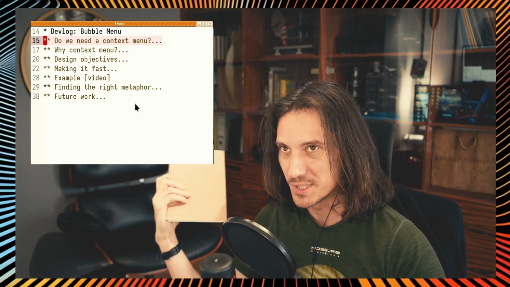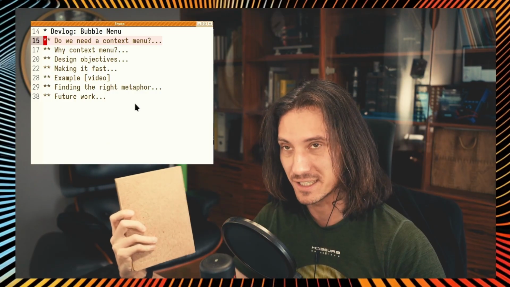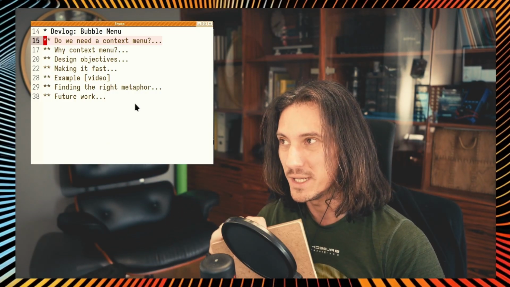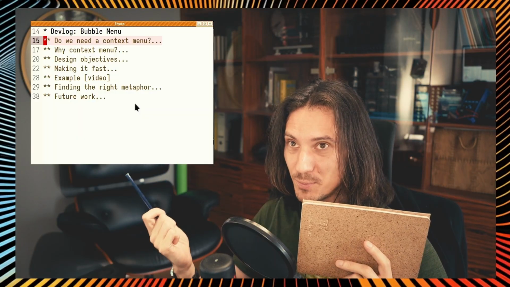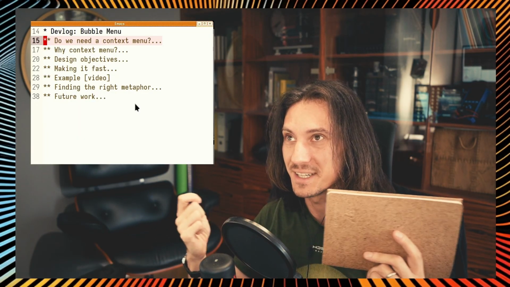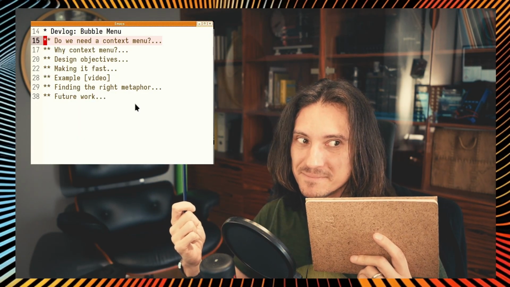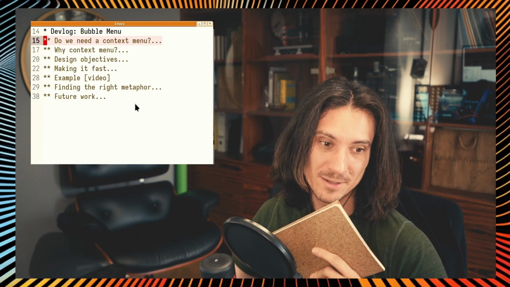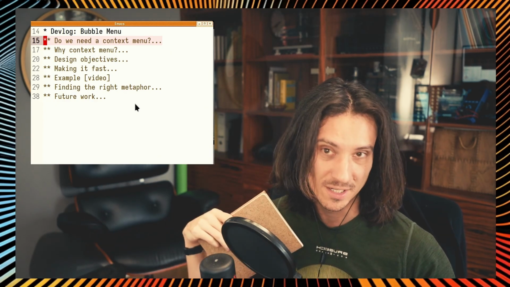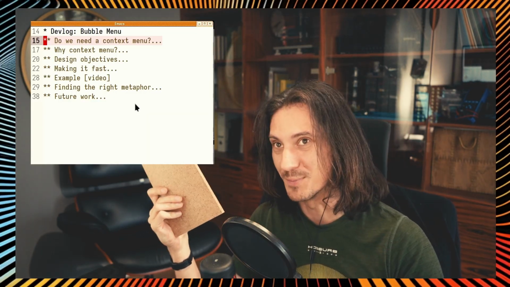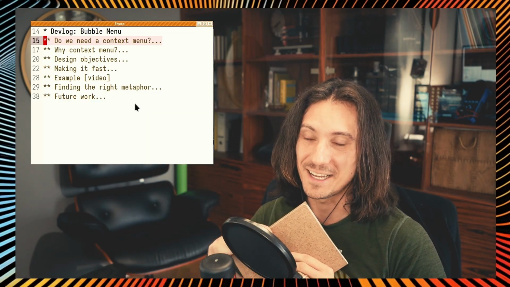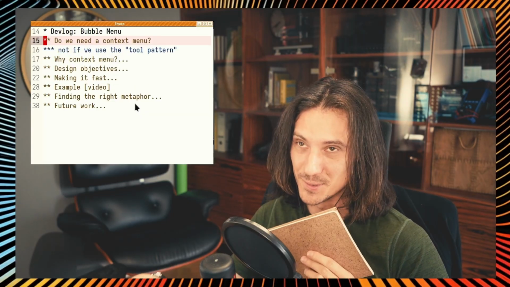Whenever we have an object that we want to touch, that we want to do something with, we usually use tools. So we have those separate objects around us that allow us to interact with other objects, to change them in some way. I can use the pencil to draw in my notebook, or I can use scissors to cut a page. None of those options are a context menu within the notebook.